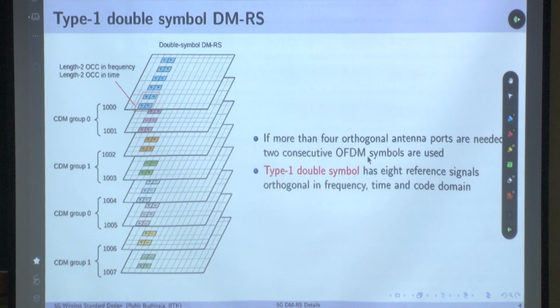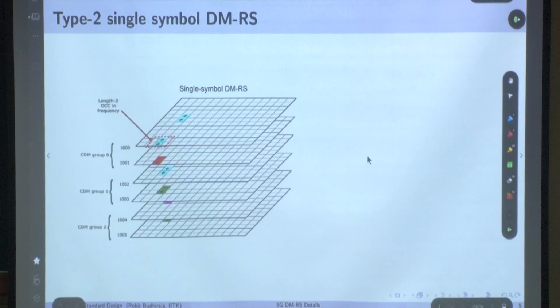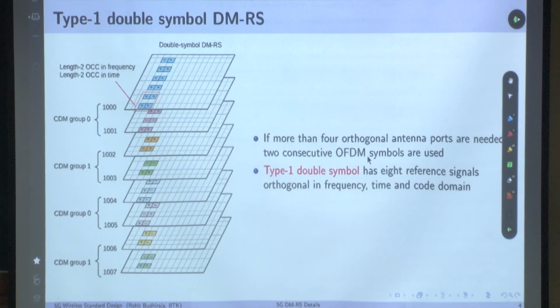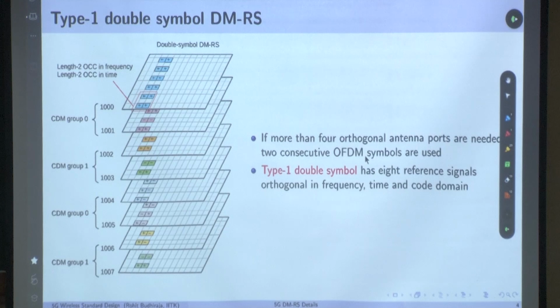How are you creating this orthogonality? We are creating it using frequency, time, and code, these 3 domains. Time is coming because there is a second OFDM symbol. So what is the limitation here? How many maximum ports can you define? 8. Correct. From type 1 single symbol to type 1 double symbol, you are moving from 4 to 8.